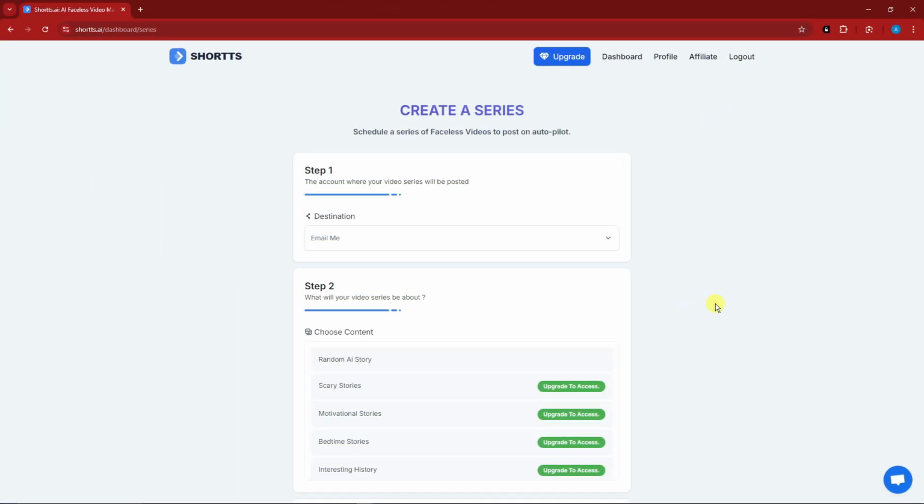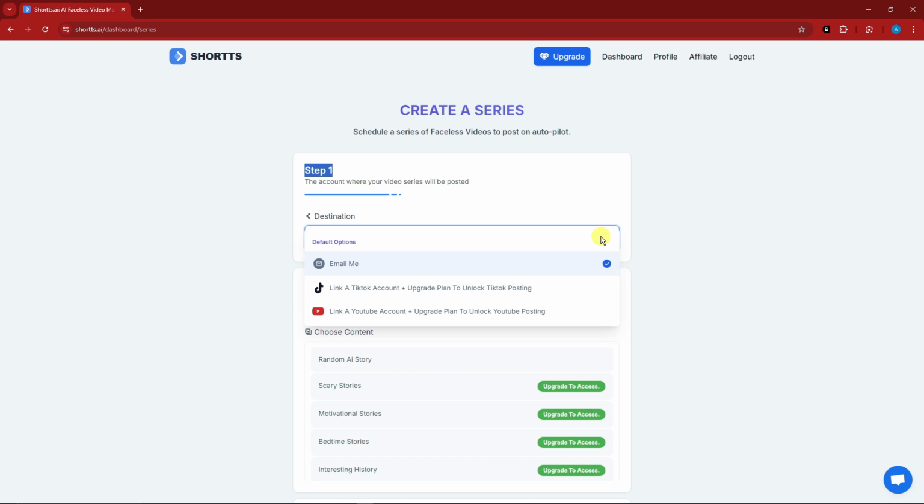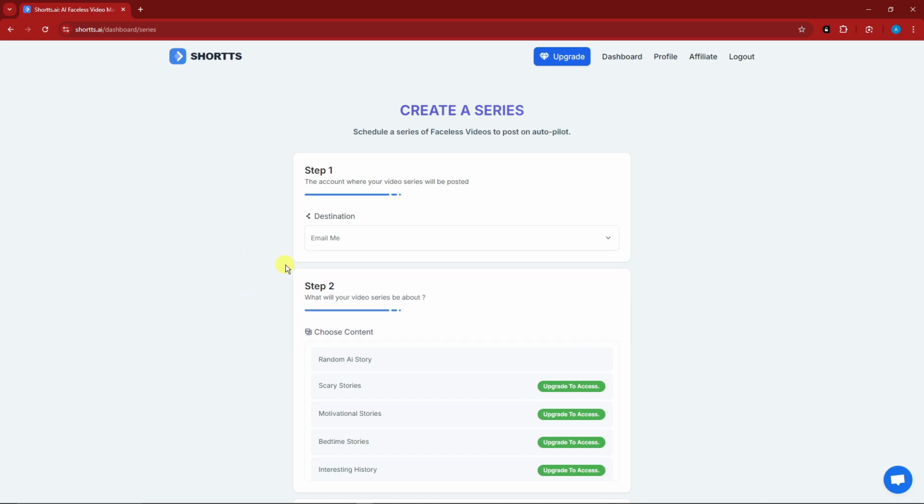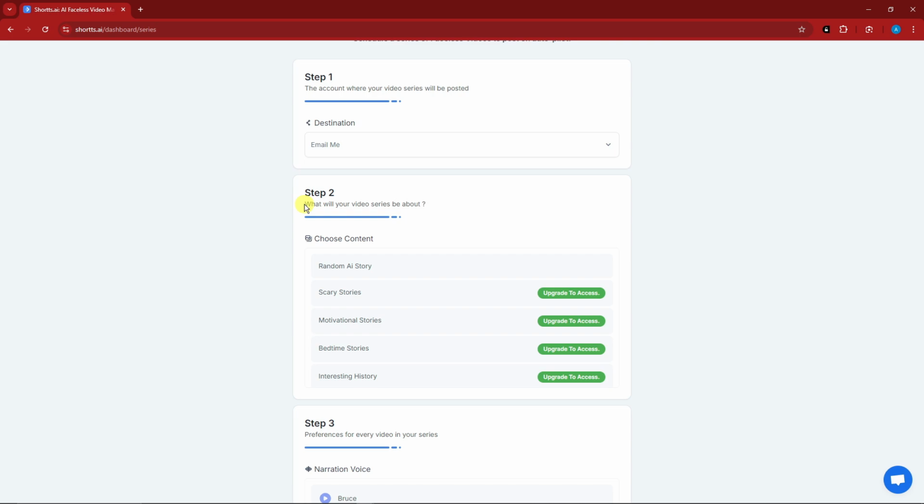And with that being said, for Shorts AI, since this is a free trial, this is going to be a three-step process. First step, we need to choose the destination. May it be TikTok or YouTube, wherein if you choose one, it will automatically upload the videos directly to your YouTube account or your TikTok account without doing anything. Every day there will be a new video posted on your account, easy as that. But for this video, we're going to utilize email me. And with that, step 2 is what your video series will be about.